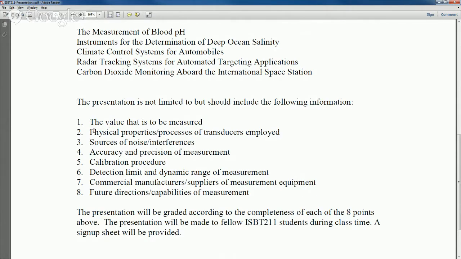We've been talking all semester about the physical properties of transducers. So I'd like you to describe what types of transducers and what are they and how do they work inside your instrument? How does this instrument do what it needs to do? We've talked about noise and interference, things that could confuse your instrument, give false alarms, give false positives, or perhaps mask something that really is there, but you can't see it because of the interference and the like.